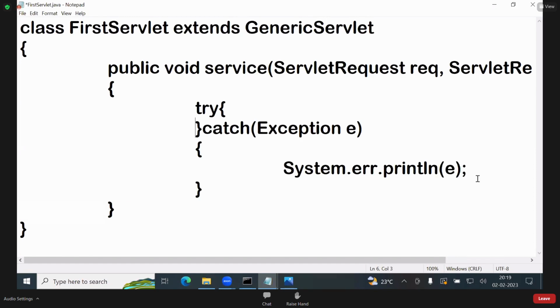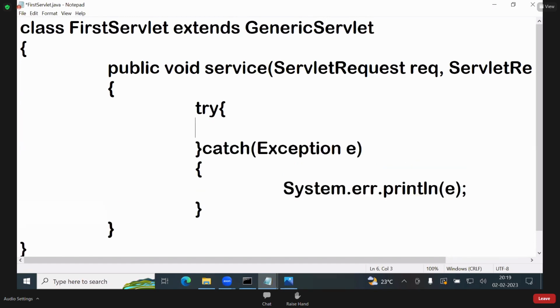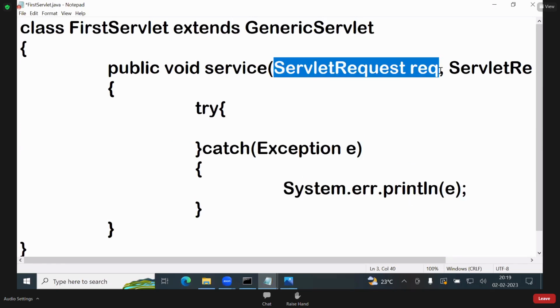Now here, we don't require the request because we are not receiving any request parameter. Suppose in a results application, the hall ticket number is the request. In a mail application, username and password are the request. At present we don't have any request parameter, so ServletRequest is not required now.